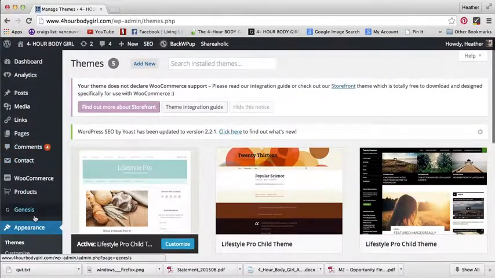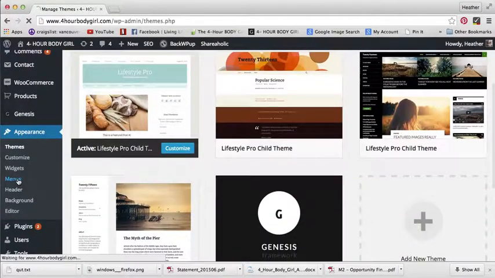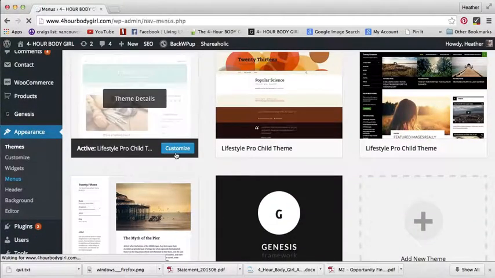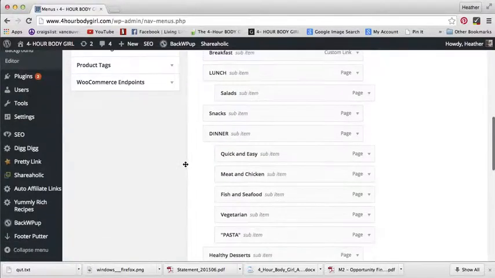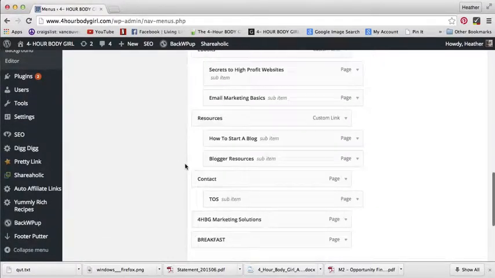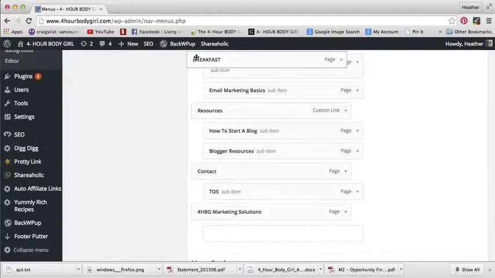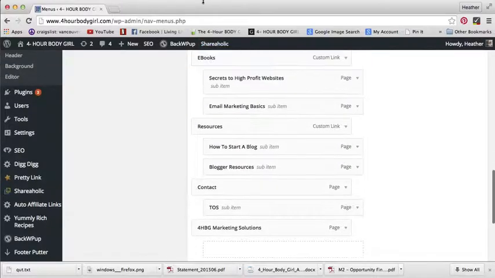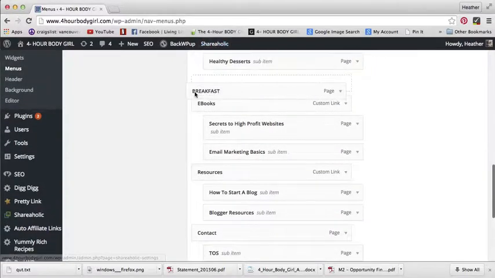So what I'll do is I'll go to Appearances and then go to Menus, and it should appear at the bottom of the menu, of my saved menu here. If I scroll down to the bottom, there it is. And then what I want to do is I want to drag it up under Recipes as the sub item.